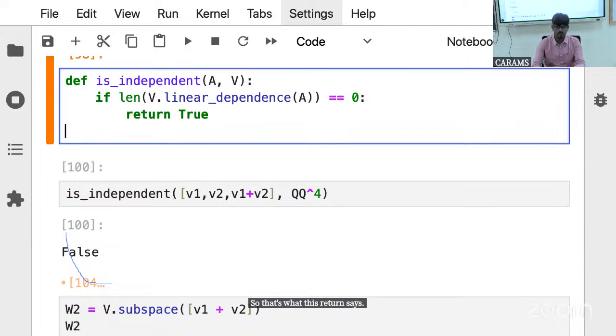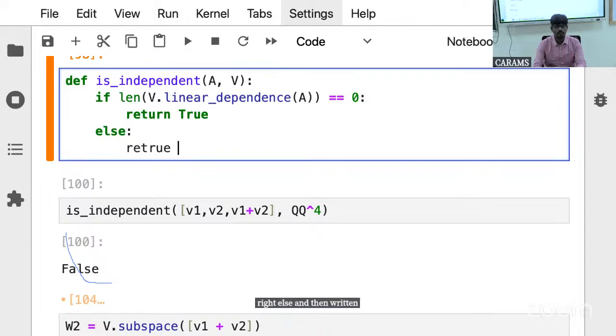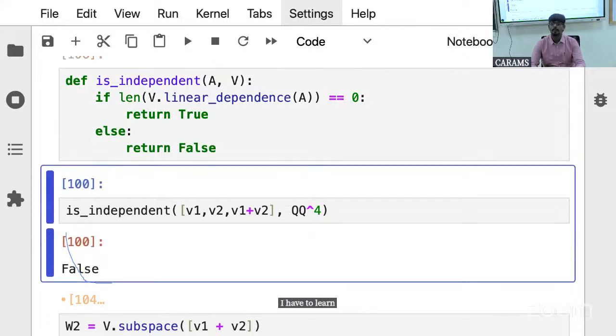If you are getting confused with this return, then what you can do is you can probably write else and then return false. Yeah, I have to learn typing now. Okay, it's clear now. Yeah.